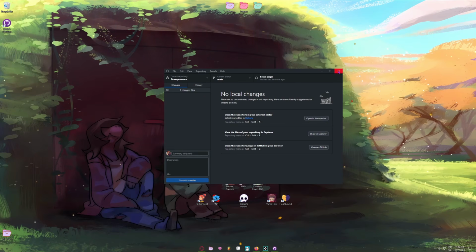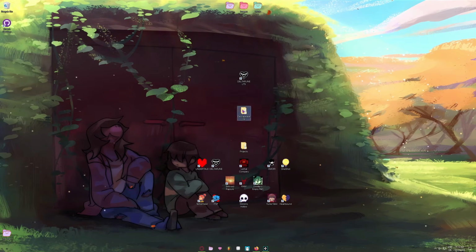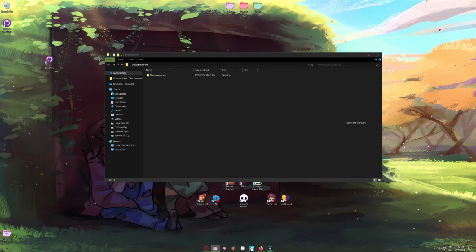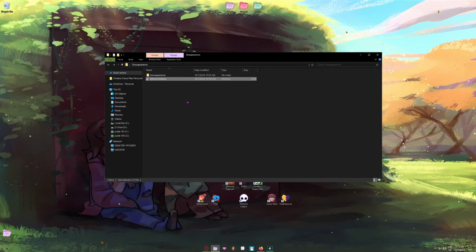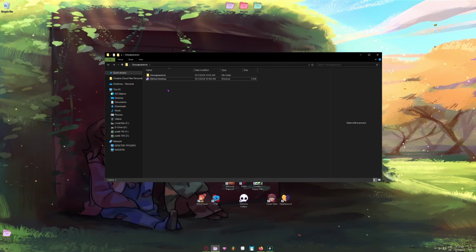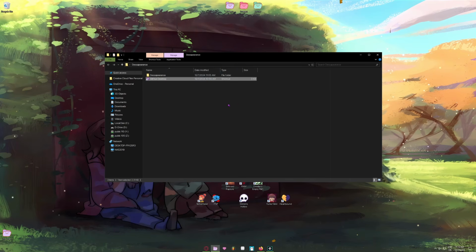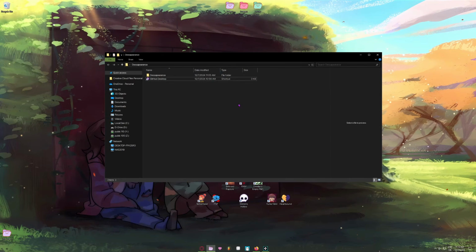Oh, and a helpful thing you can do is to open up the folder of your game and just put the GitHub Desktop in that folder so that you can have easy access to it whenever you're working on your project. You just open it up. You're like, okay, let me get my GitHub Desktop.